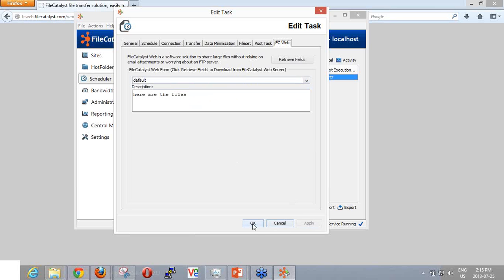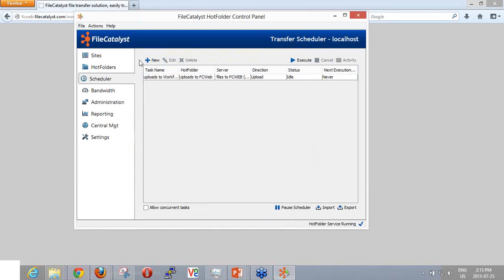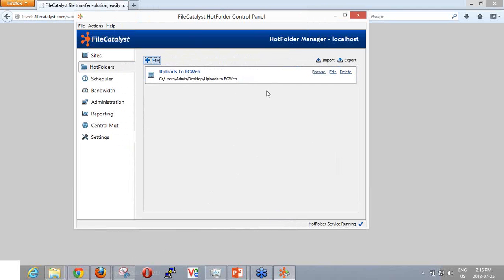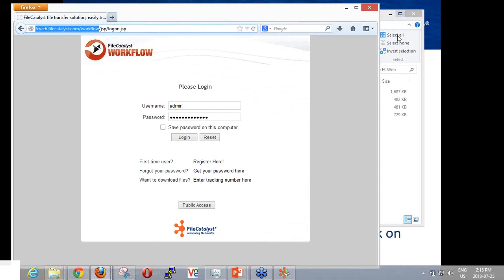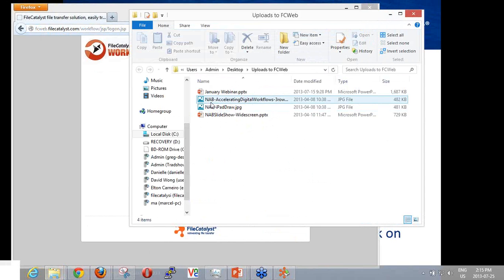Click on apply, and I created my task. So now the task is created to start manually. Normally you would create the task that lets you run every 5 minutes or once a day to send the files. What I'm going to do here with this task now is I'm just going to go into my hot folder here, very quickly browse it, and show you what's in here. So I basically have here 4 files, a couple of webinar things, and a couple of images.